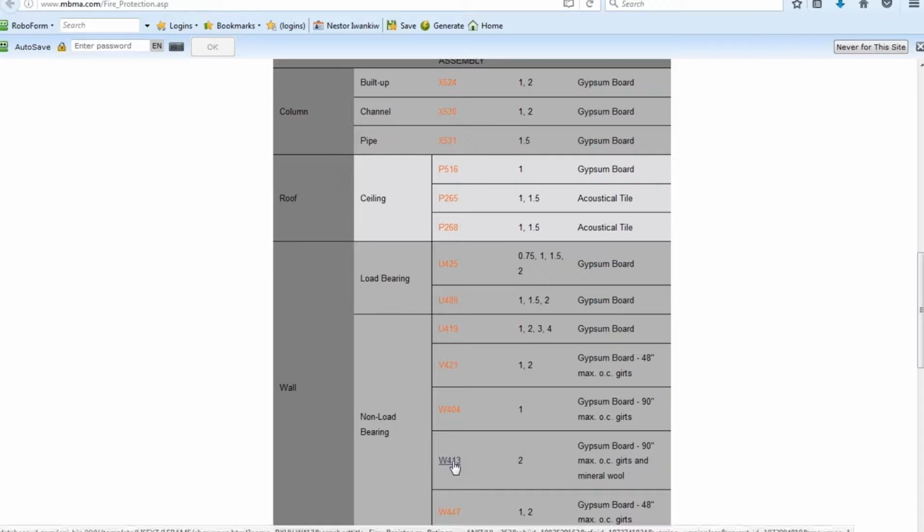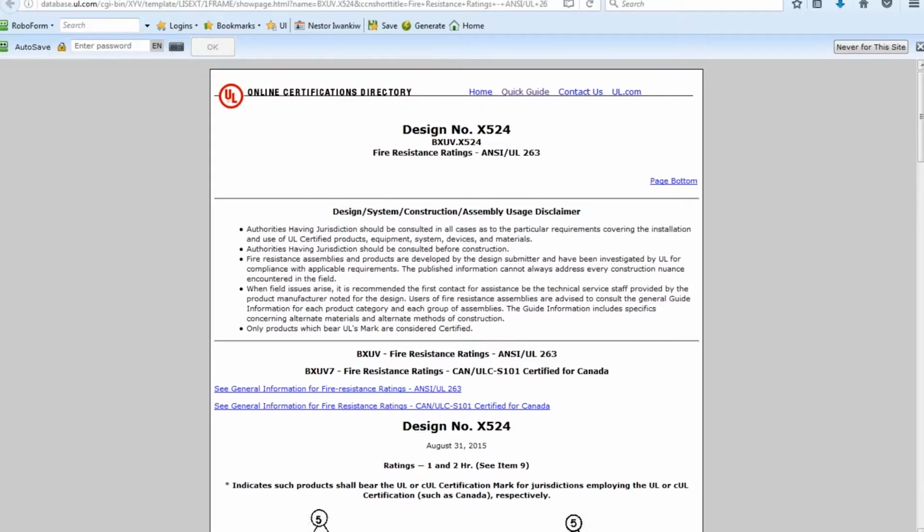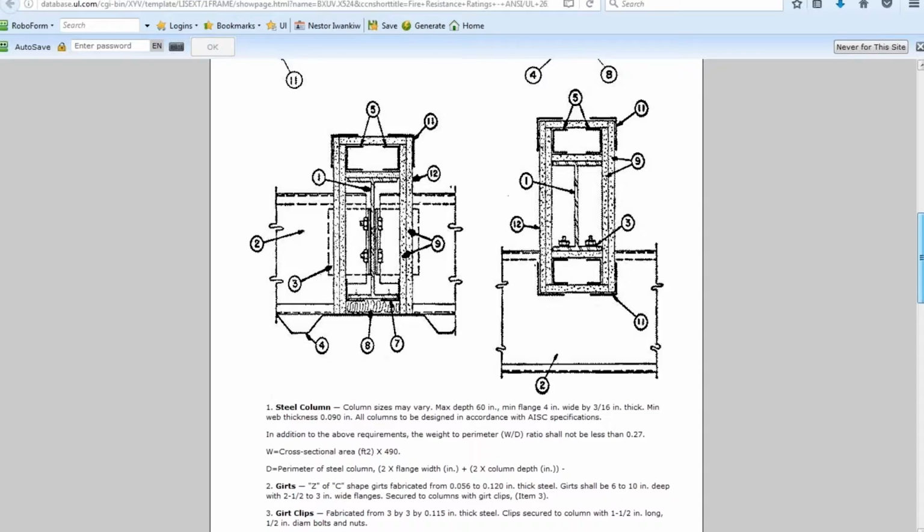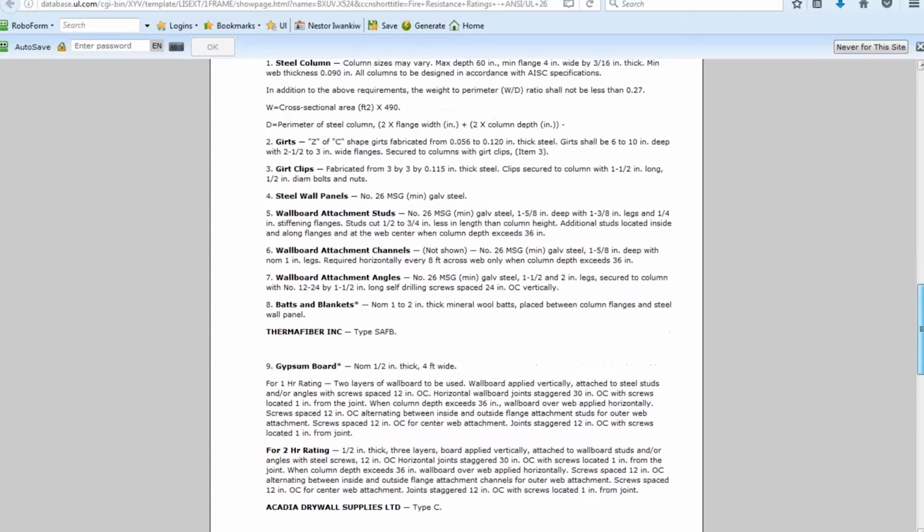So if we're looking for a column assembly, which is the very first rows of this column, you can actually connect up. And if we want to look at X524, we can hit this link and we will jump directly to the UL online database, and you will see this assembly and all of its listing requirements.